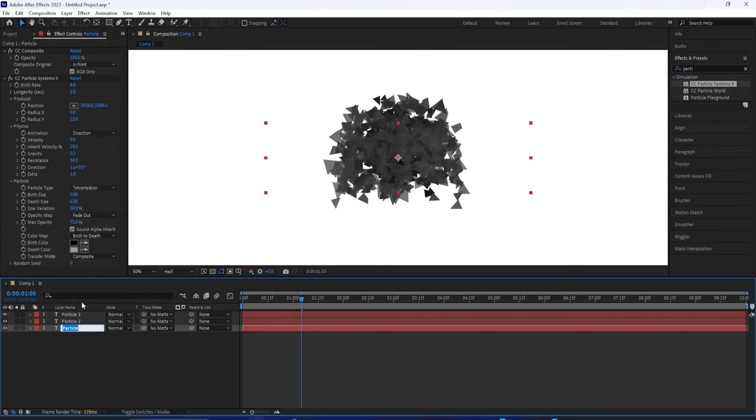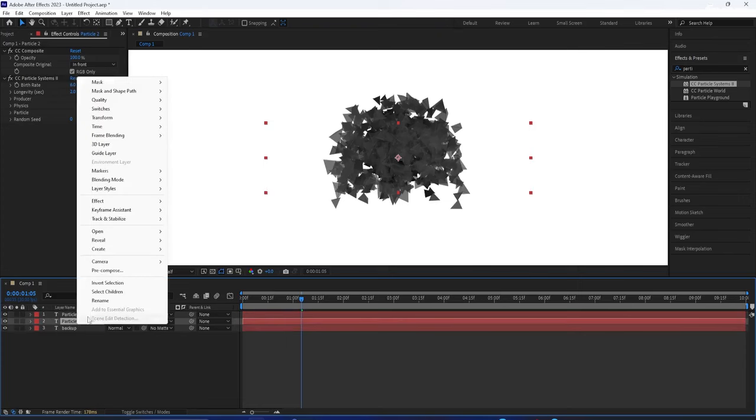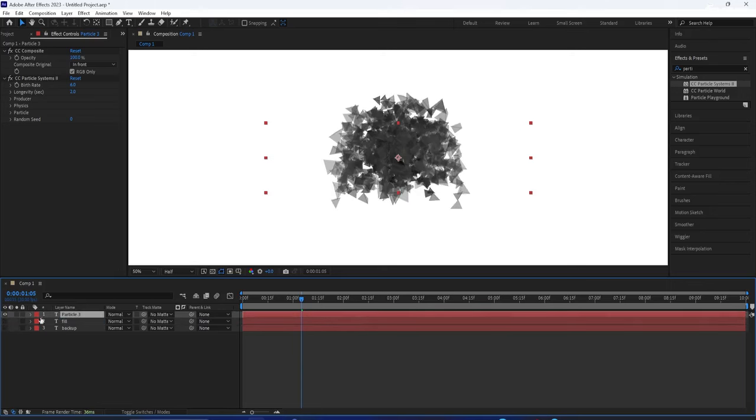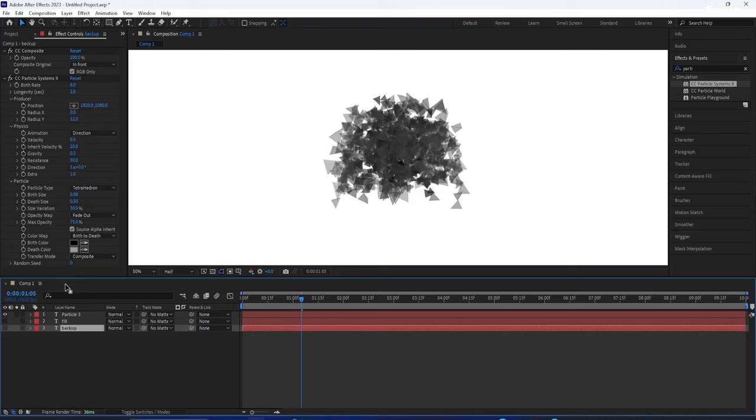And with this one, we're going to first of all rename the bottom one to backup, the middle one to fill, and then we can leave the particle for the top one. We can hide the backup and the fill. And we also want to go into the backup and delete the particle effects and the composite for the particle at the top.